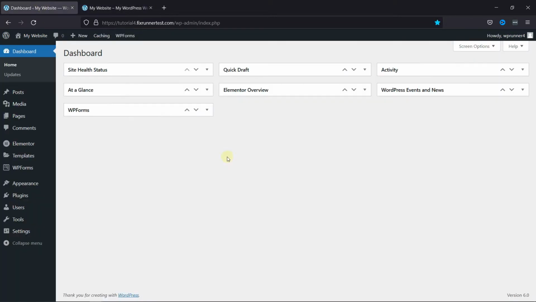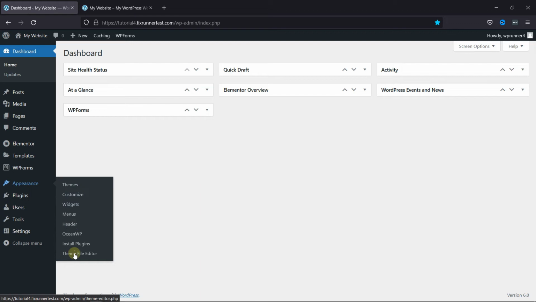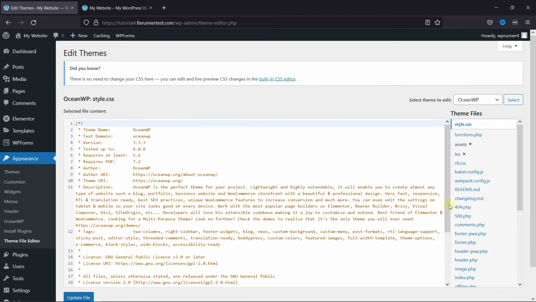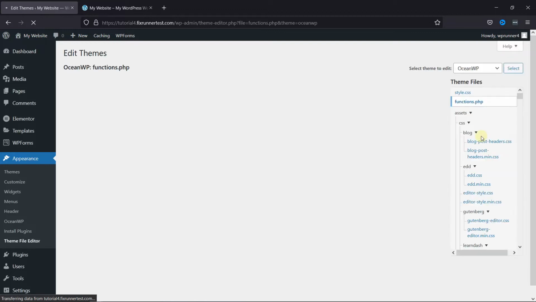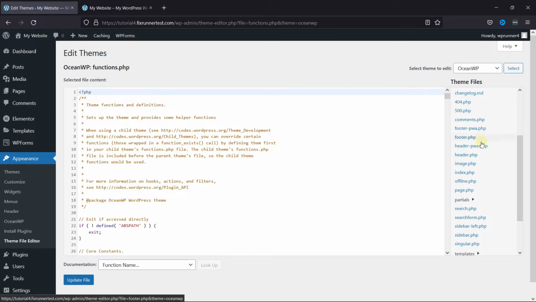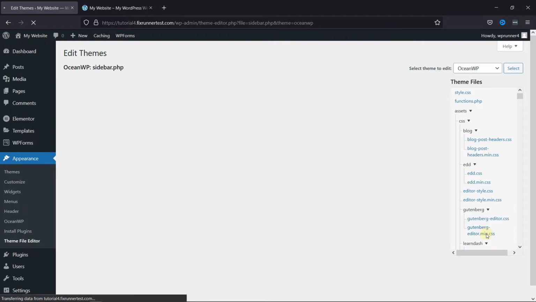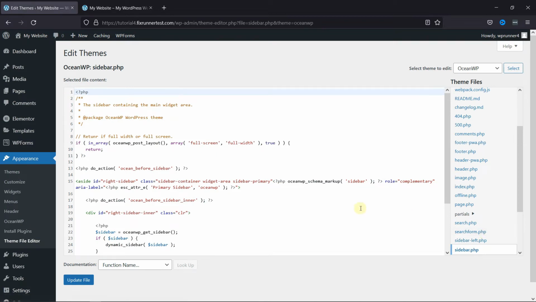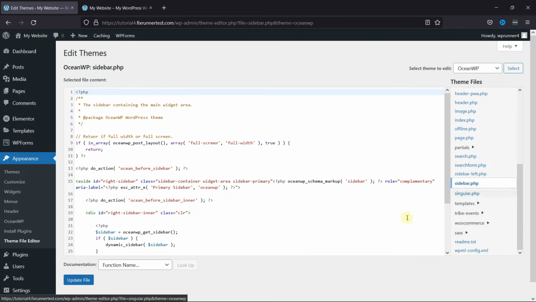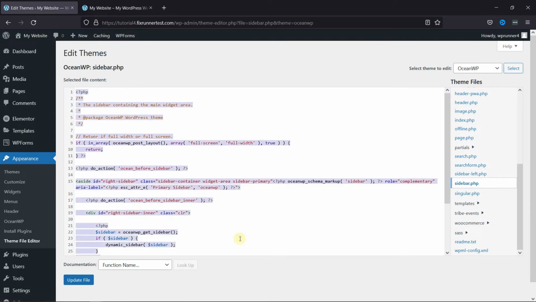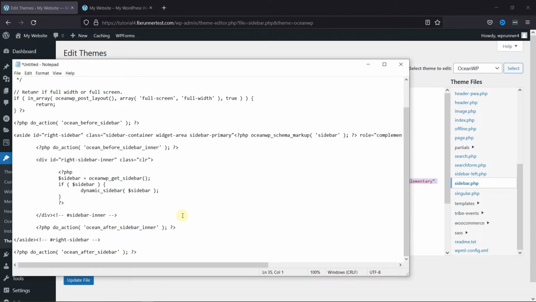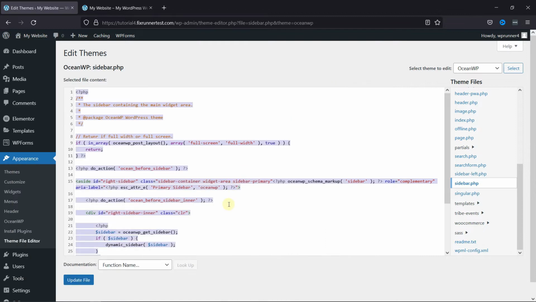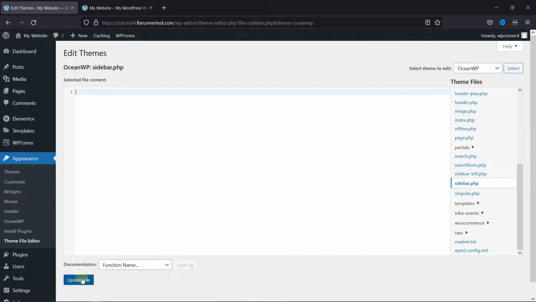To do this, back in your dashboard, go to Appearance, and click on the Theme Editor. Now, scroll down and click on the sidebar.php option. This is the code for the sidebar. Simply copy it from here and paste it in a notepad as backup. Then delete this code and click on Update File.